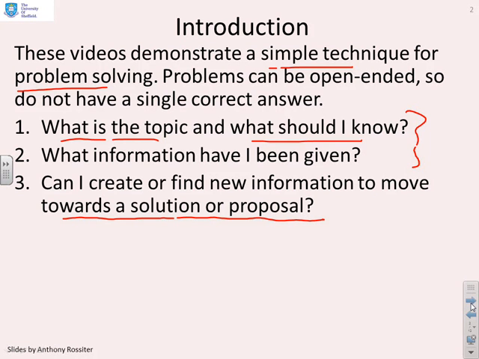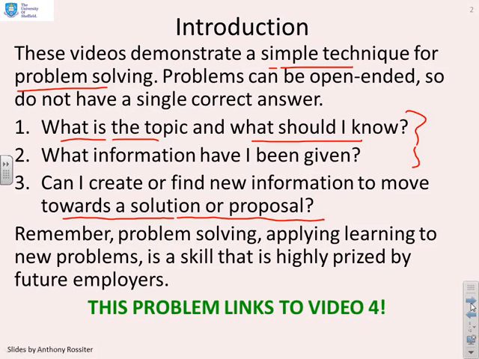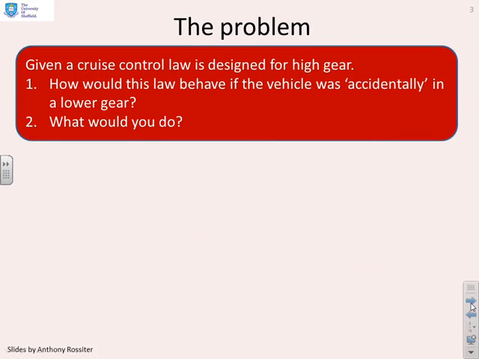And we'll illustrate that here. Now, what you need to remember is that problem solving, that is applying learning to new problems, things where people don't know the solutions, is a skill that's highly prized by future employers. Now, just a reminder, this problem links to video 4 in this series, so you might want to look at video 4 first. So here's the problem.